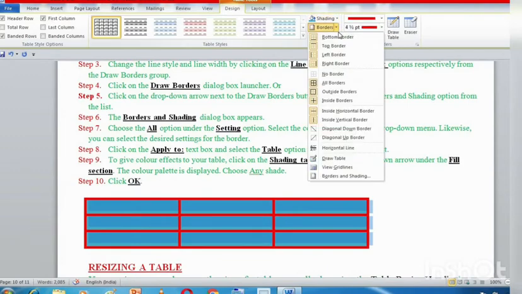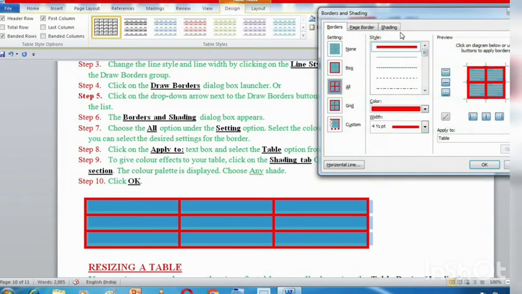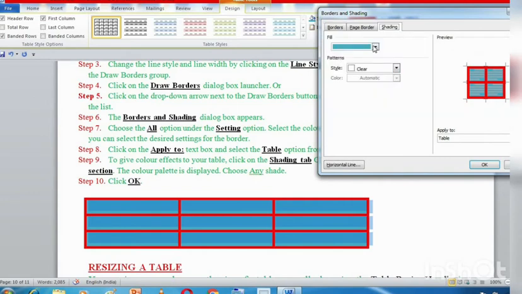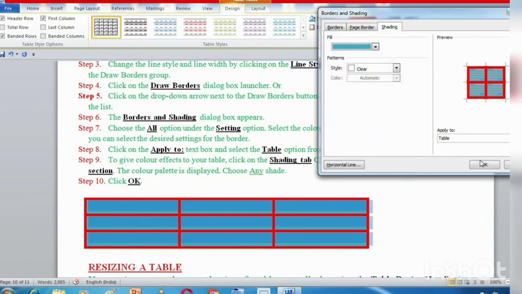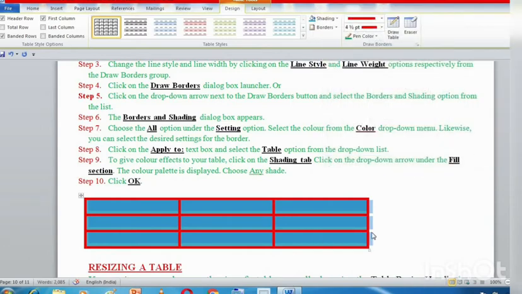Isn't it very easy? Okay, see, I'll come over here, I can click on OK. This is also one way. So this is how you change the border and shading of a table.